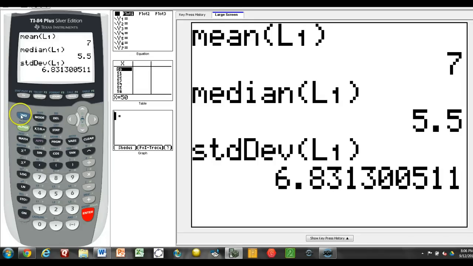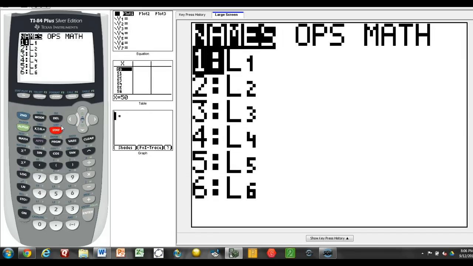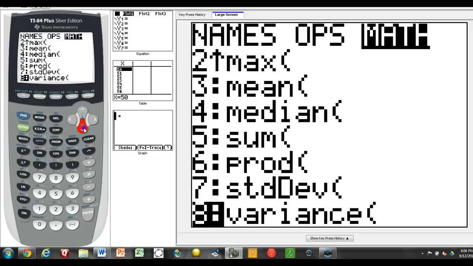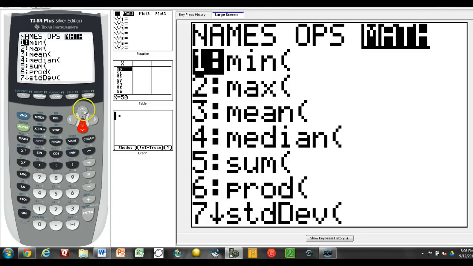If we go back to our list menu and then to the math menu, we can scroll down and see that there are other options. You can do the min and max. You can do the sum, product, standard deviation. You can calculate the variance. There's some good stuff here if you want to go and play with this a little bit on your own. Now let's just hit second quit.